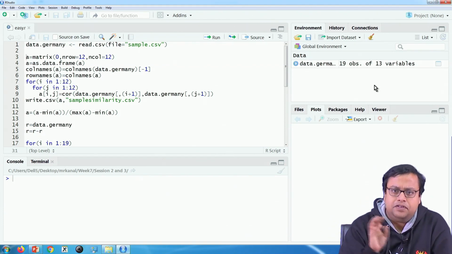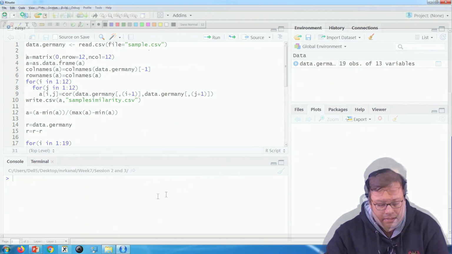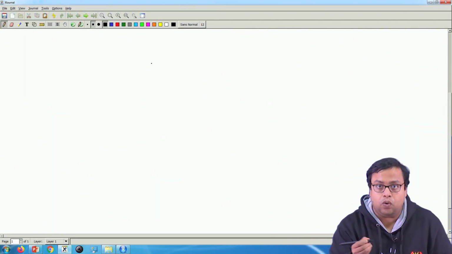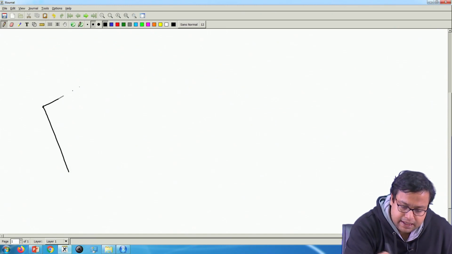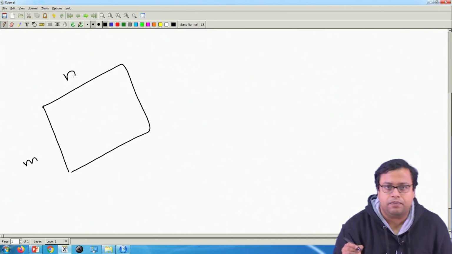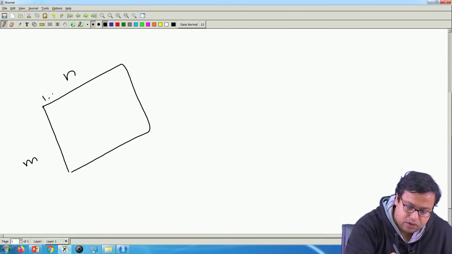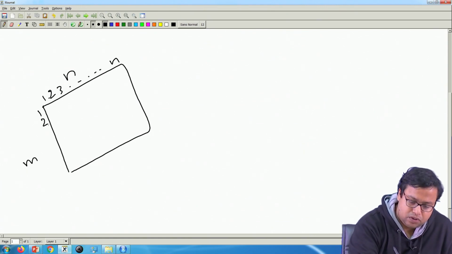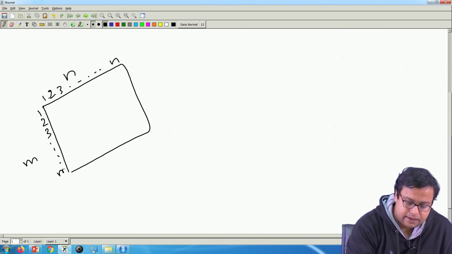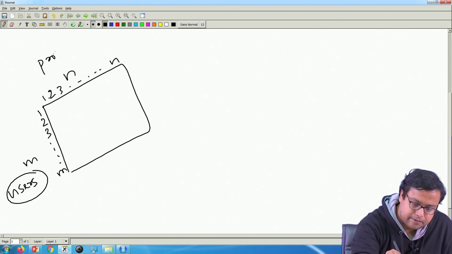The first thing in the various steps of this calculation is to create a holder. So, let us draw it. What is the holder? Here we have m number of customers and n number of products. So, products 1, 2, 3 up to capital N, and customers 1, 2, 3 up to small m. These are my users and these are my products.